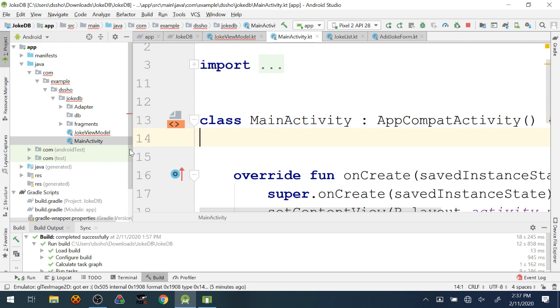Sometimes easier, sometimes more difficult. The view, I think, is probably the easiest one, right? That's what the user sees. That's all the activities, fragments. That's all part of the view. The layouts, it's all part of the view. The model and the view model, where things get a little bit trickier.